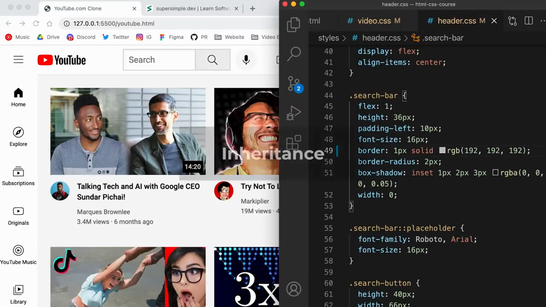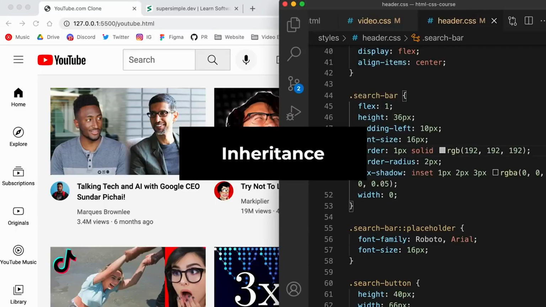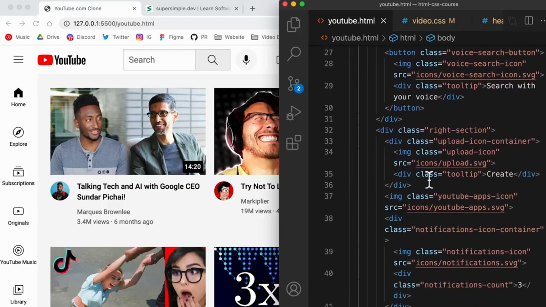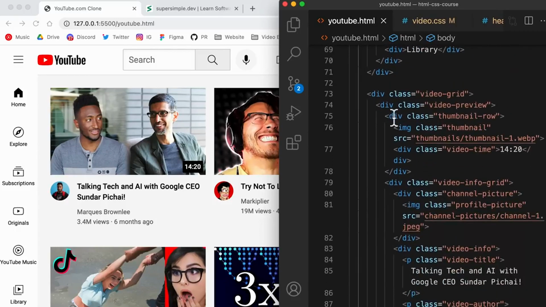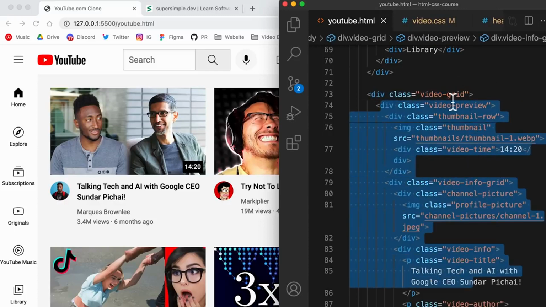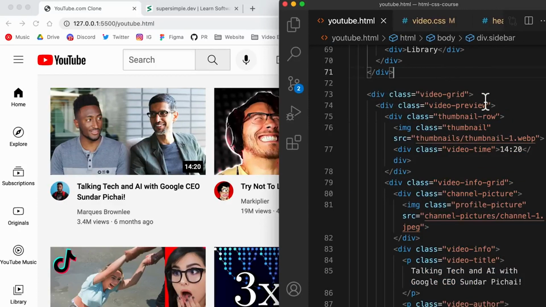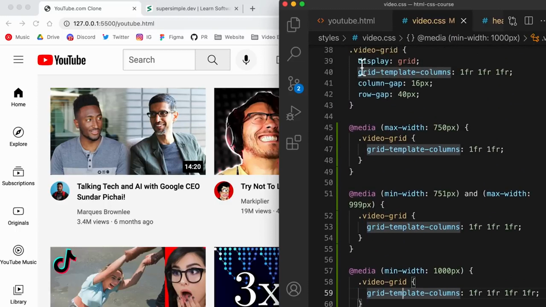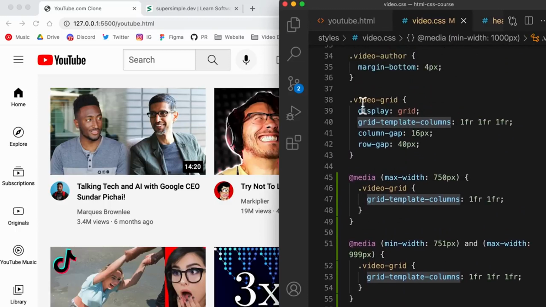The next thing we're going to learn is called inheritance. Let's go to our youtube.html file. And we're going to scroll down to the video grid, which is right here. So inheritance means that for certain CSS properties, if we set the property on the outer element, it will get passed down to the inner elements, like these. Let's do an example. We're going to set a property on the video grid. We're going to go to the video.css file, and we're going to find the video grid styles, which is all of these. We're going to set it on this style here. So we're going to set it for all screen sizes.